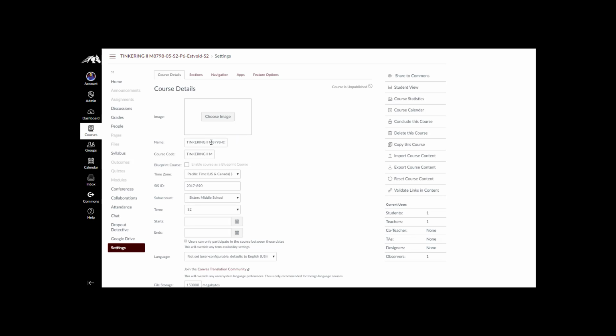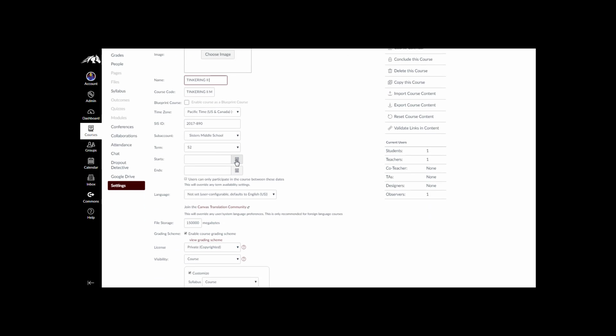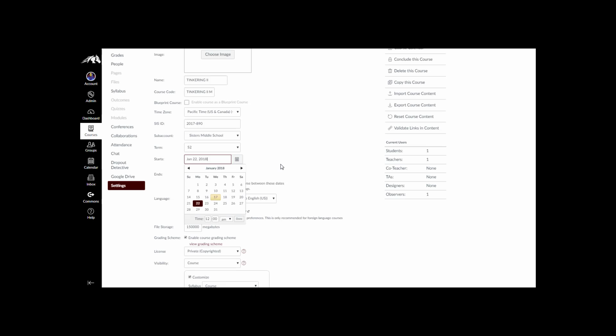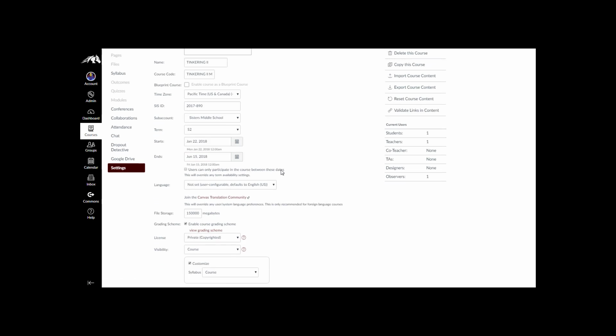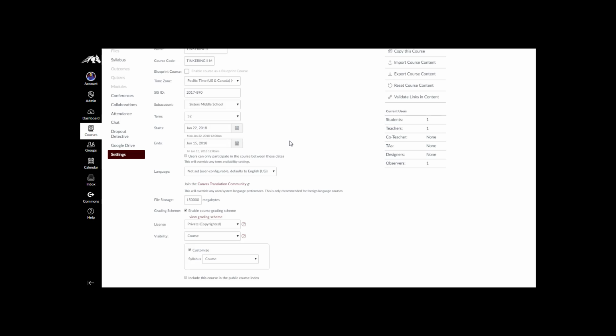Next thing where it says name, we don't need all this extra information. The kids don't need to know about that. And so it's just my Tinkering 2 class. I'm going to scroll on down. My start date is going to be the 22nd of January. My end date is going to be June 15th. And you'll have to look up your start and end dates if this is not recent.